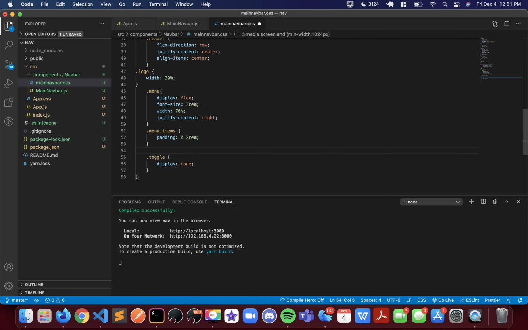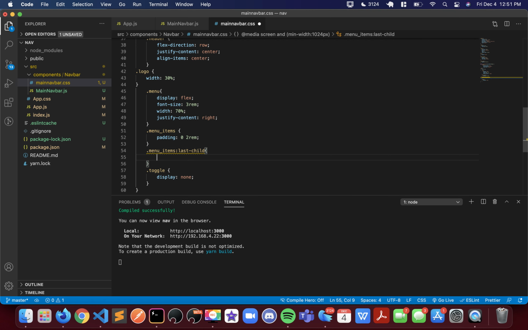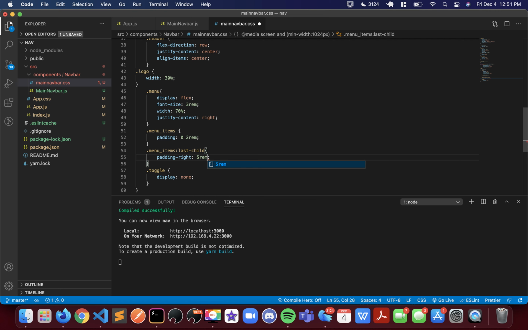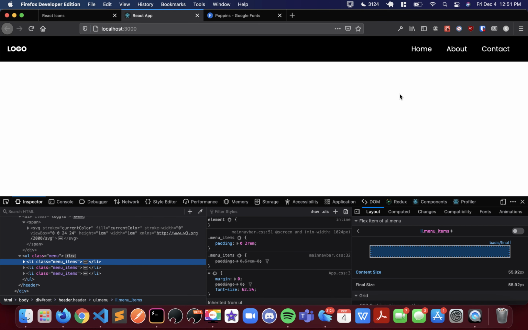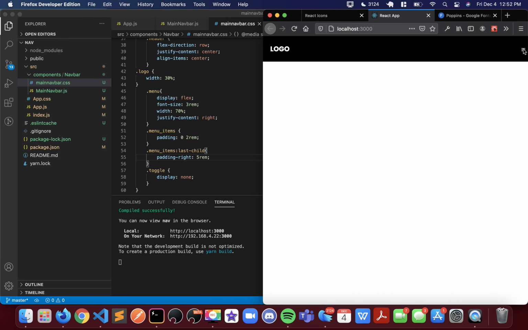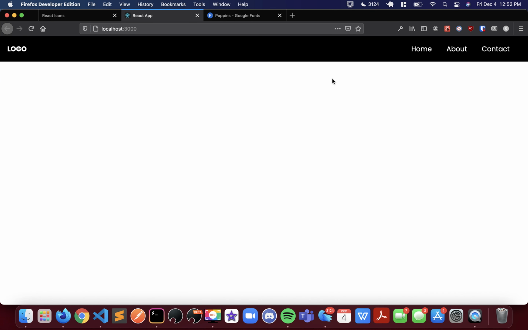And let's give our last child some more padding. Last child, and let's do a padding on the right, and we'll give it up to 5 em, and that looks much better. Alrighty guys, now let's make sure everything is functional and see how things work out for us. Here's the menu for the mobile, which works fantastically. And if we were to go up in size, we get our menu for the desktop.